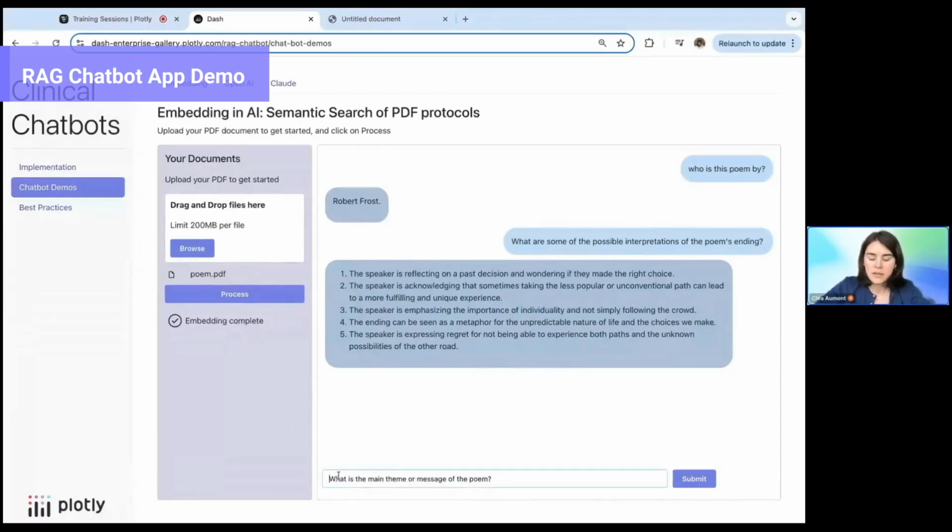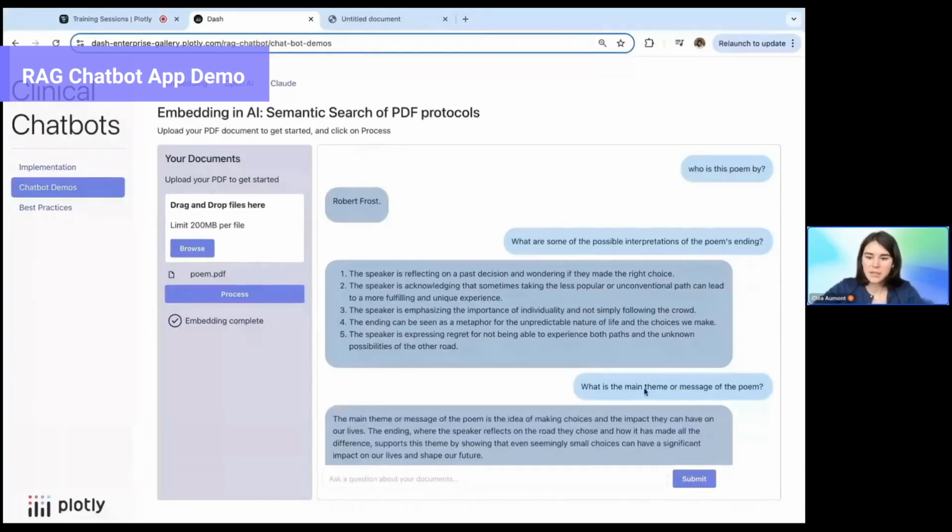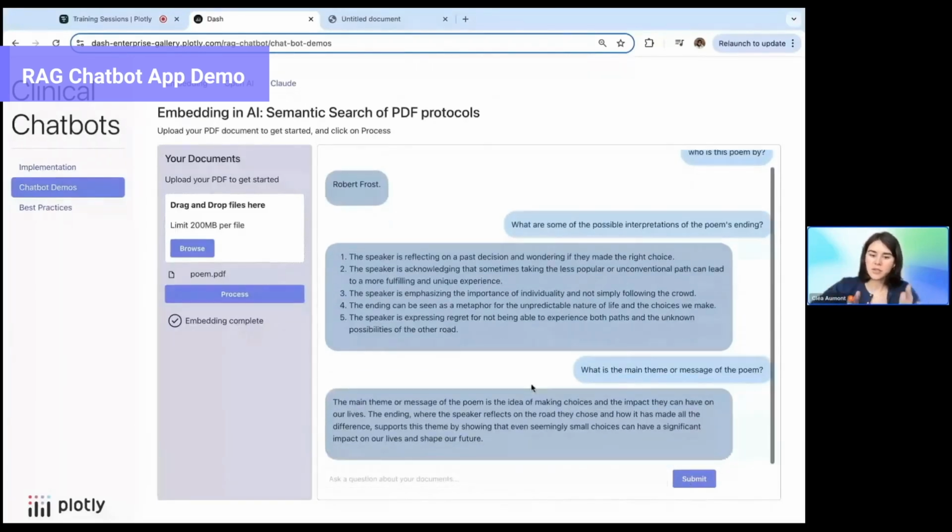So as you can see here, even though I'm asking questions about a poem and I haven't given explicitly any context about it, it knows all of this because it has access to this vector database, and it's looking through the database to provide insightful answers.